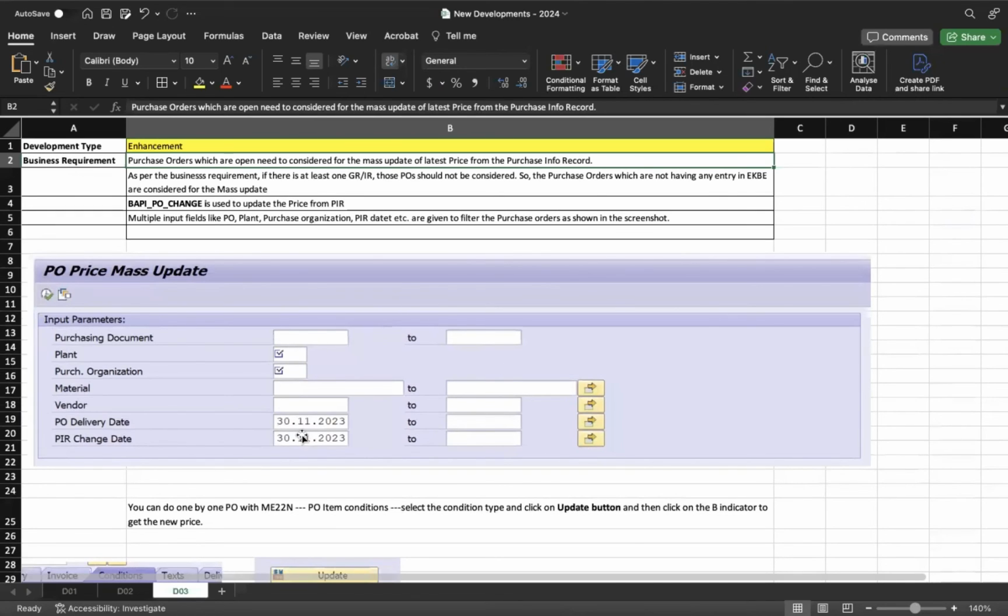So the system will consider all PAR change data for today. Today, how many PAR changes have happened. For this plant, this purchasing organization, and on that date, how many PAR changes happened. For that combination, how many open POs are there? I also maintained one more point here. As per the business requirement, if there is at least one GR or IR, those POs should not be considered.